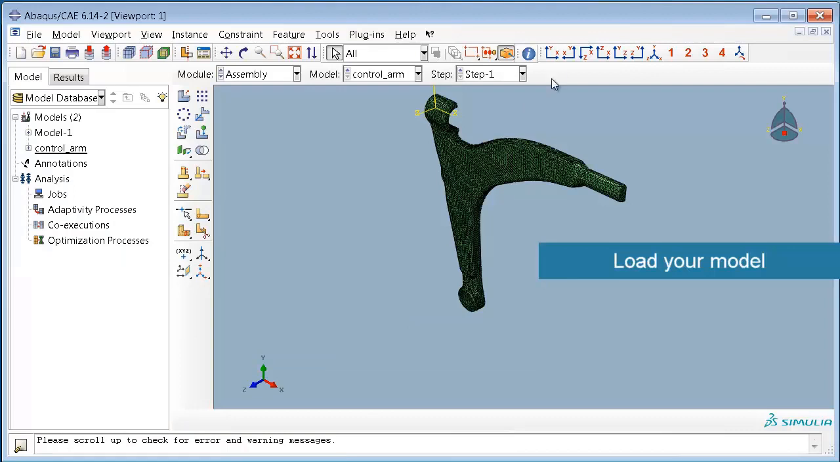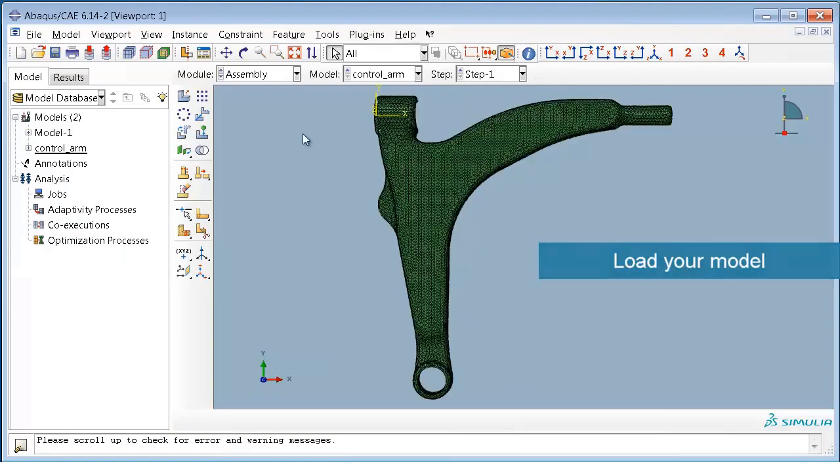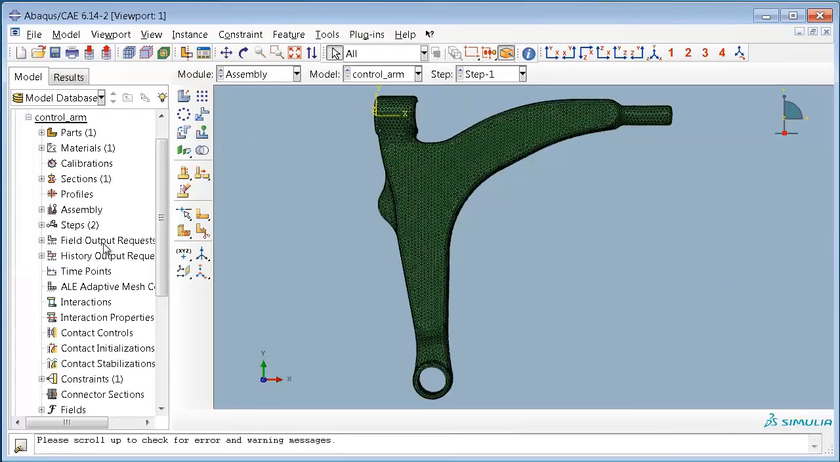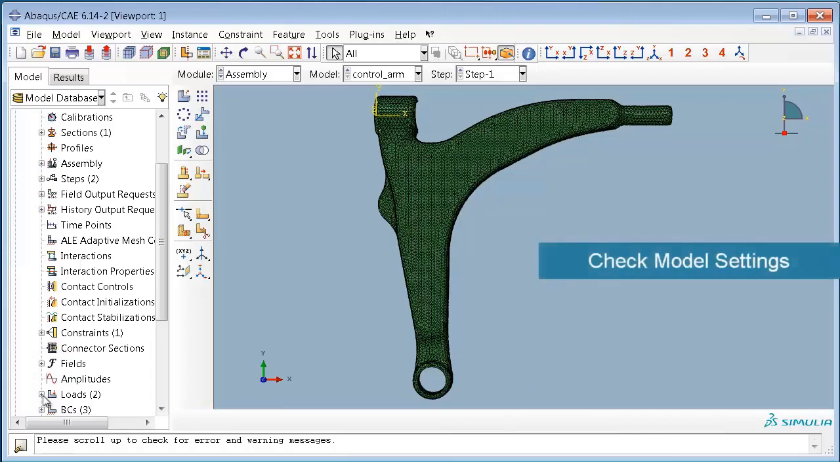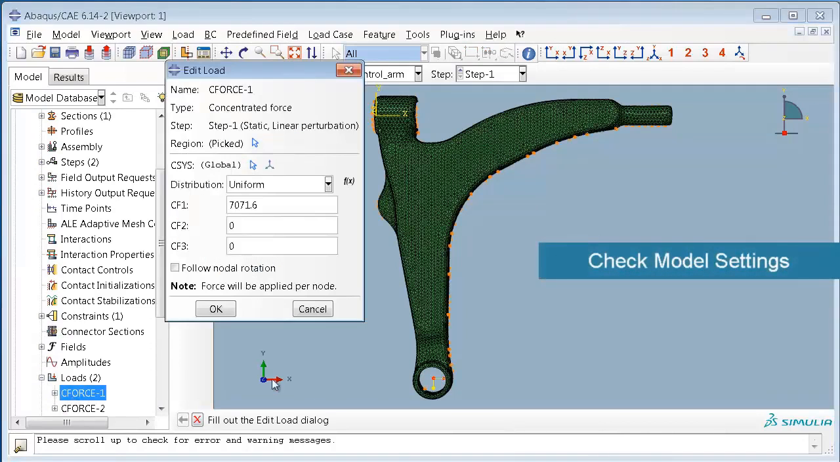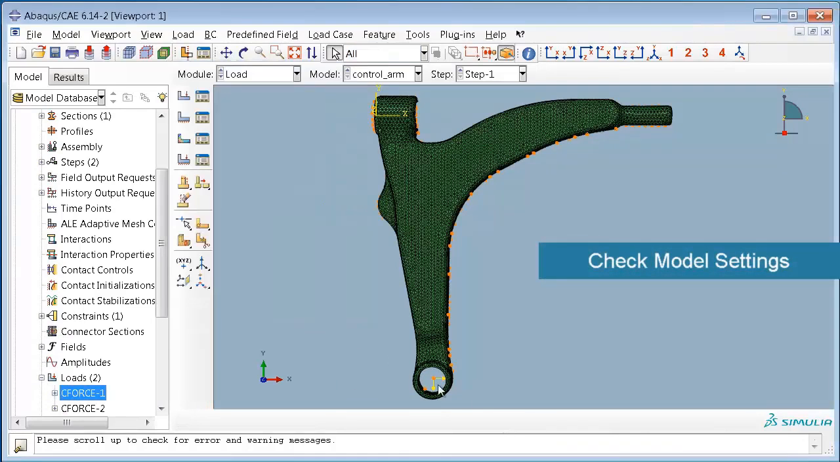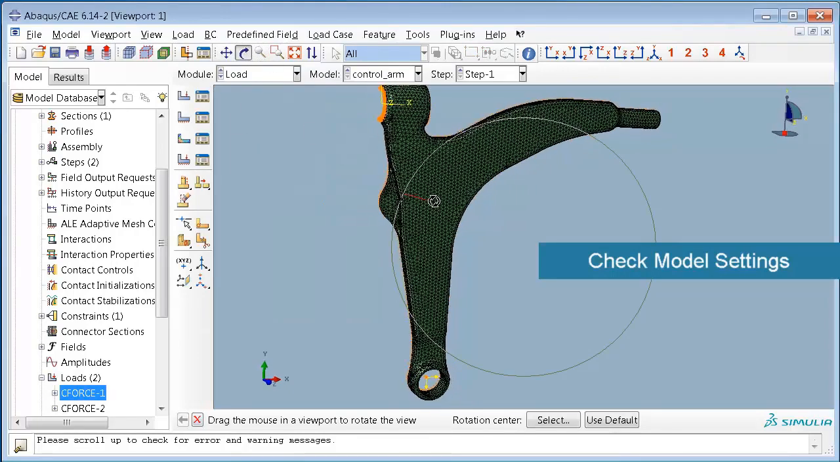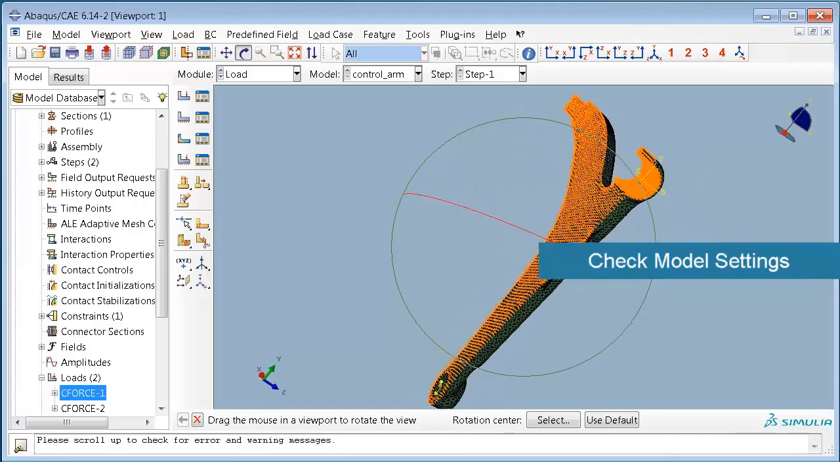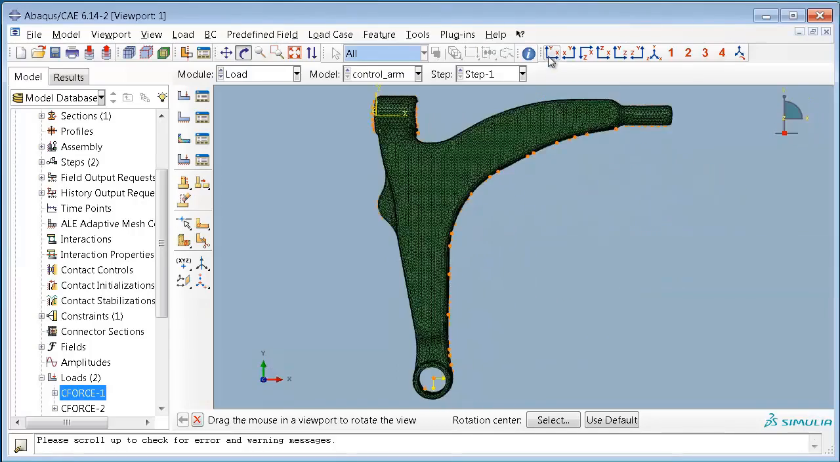In the next step, we would check our loads and boundary conditions for completeness. In this case, we deal with the control arm, which is loaded here in the lower part, and realized as a half model using boundary conditions.